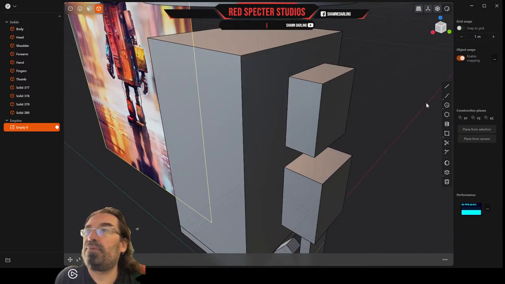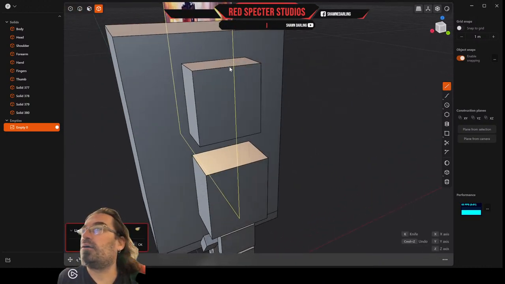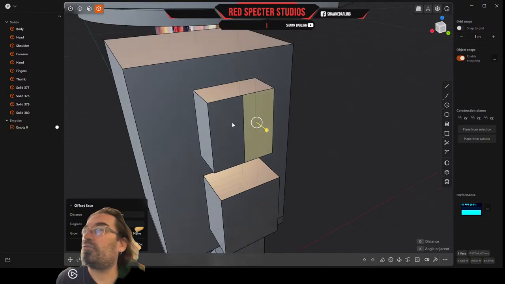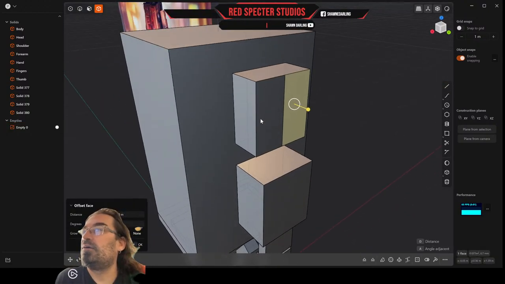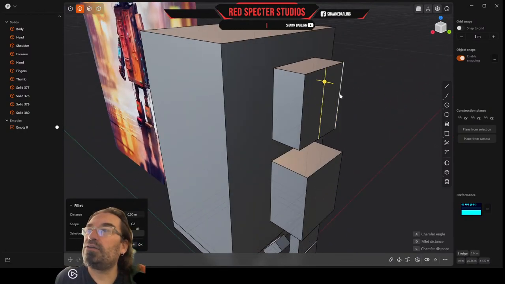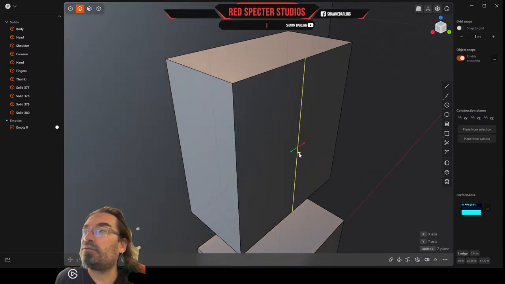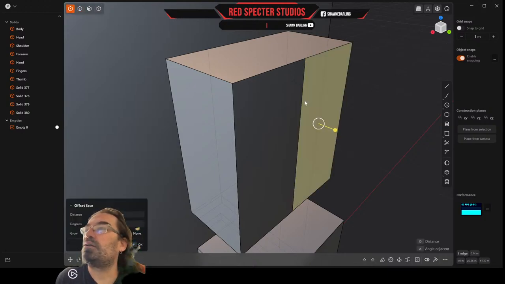Trying to think of the best way to do that. I think if I go from the edge here, draw a line to here, use K for knife, and right click, we have two pieces. That will allow us to pull that center edge out by going grab, and it does not, so that's not good news. We'll undo that. I'm not sure why that's working that way. Let's see if we can do it with points, which we cannot either.